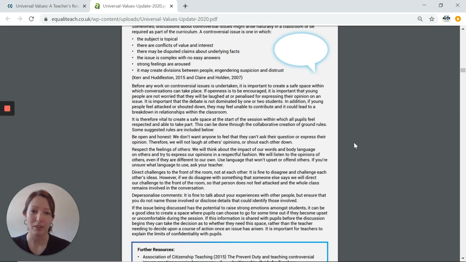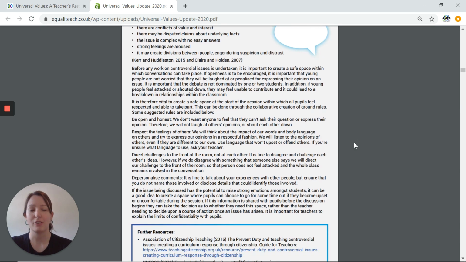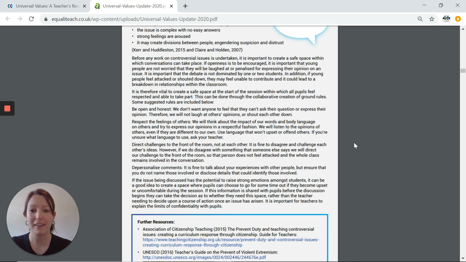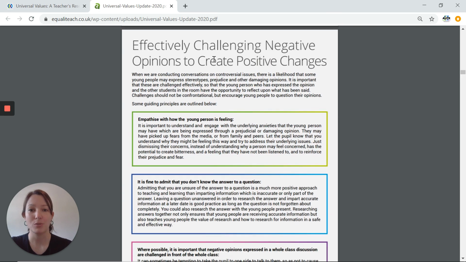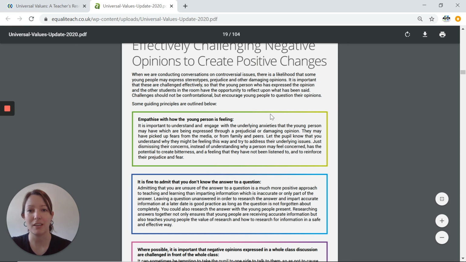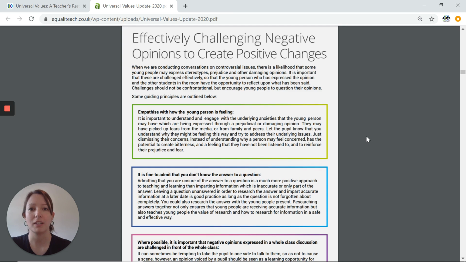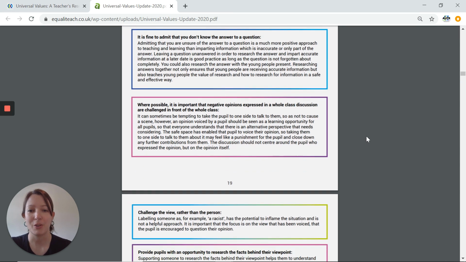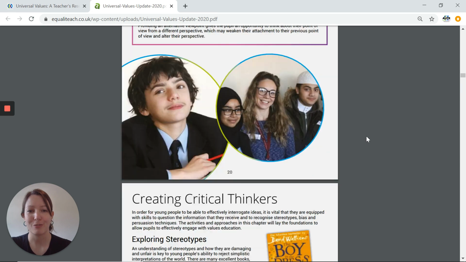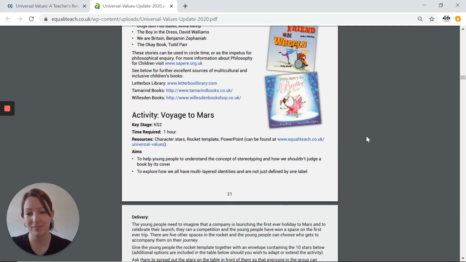You might want to set some ground rules. You might want to think about how you can make sure that the discussion is going to be really open and honest. And there are also some really handy tips there for how to effectively challenge negative opinions or prejudice if that comes up. So we don't want to be creating any kind of conflict. These are some really handy techniques for responding in a calm and measured way. A few of those take you through there. And then on to the activity.